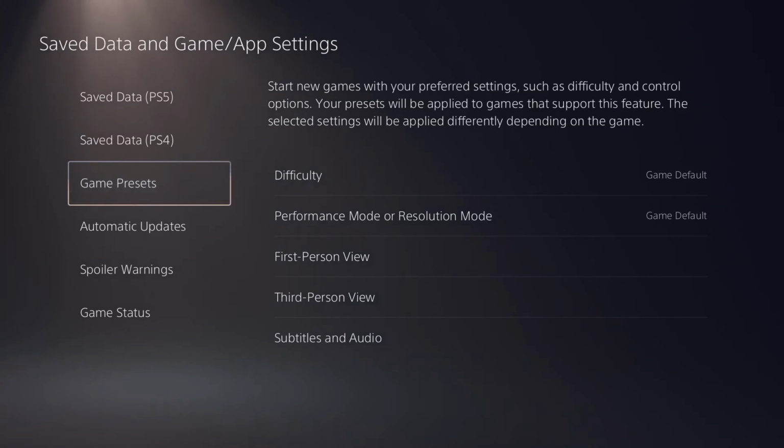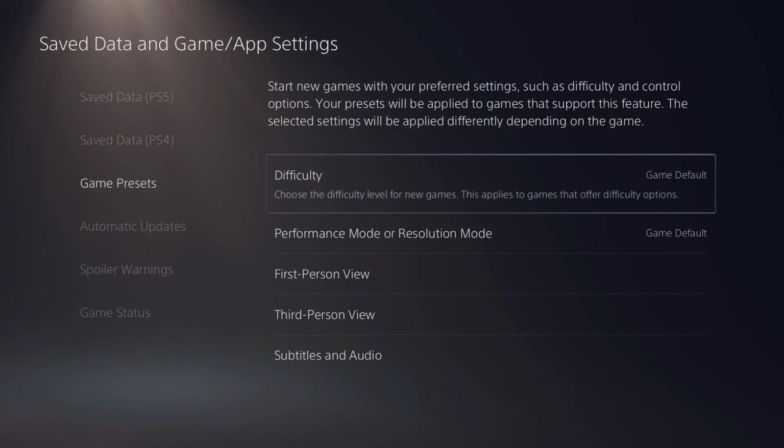I do like this feature here, the game presets. It is nice. So, of course, they do give you the Surgeon General warning on the side of the box, where not all games support this. I guess they leave that decision to the developers, where some games may not support this feature. My assumption is it's mostly going to be PS4 games, to be honest with you.